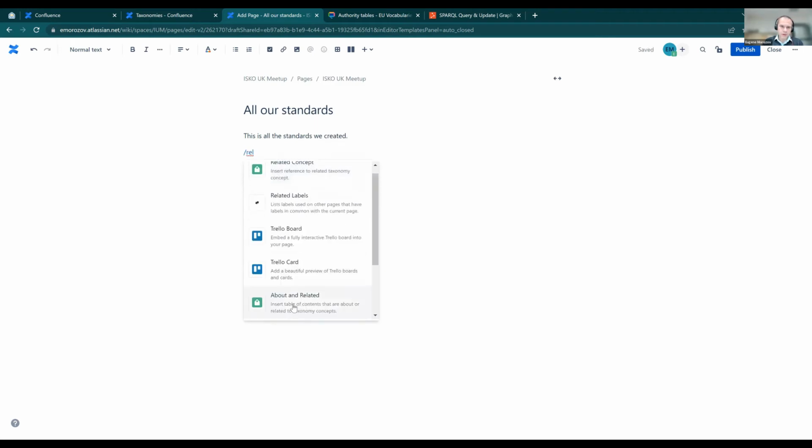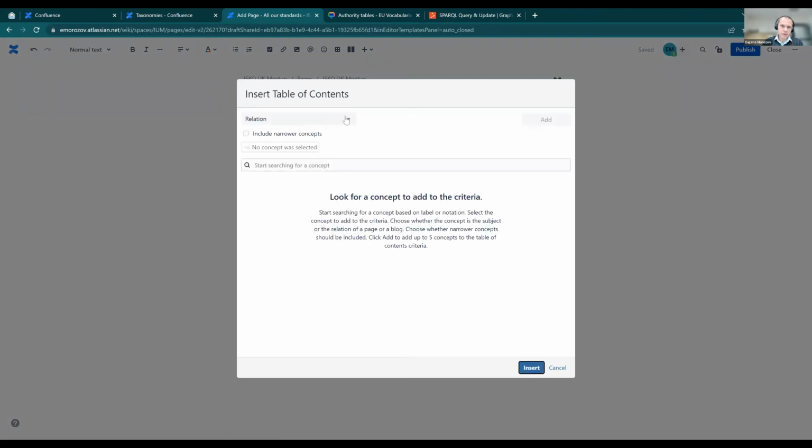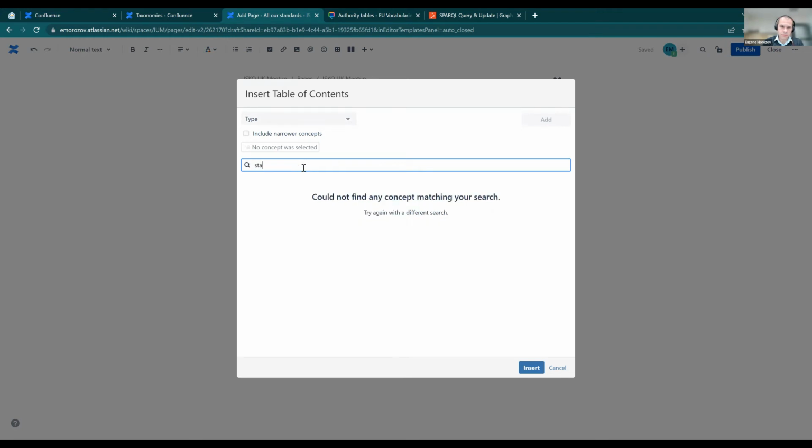One of the macros that it adds is called about unrelated. So what you can actually do is it's pretty much like a query builder. So you can build a simple query and then generate a table of contents based on it. So let's say we want to see all the standards. Where's the standard? So here it is. And we want perhaps, let's say, 1 to 10.